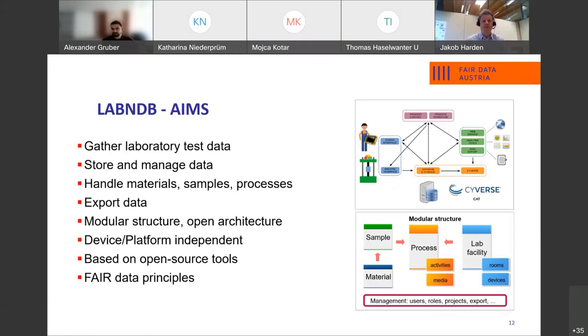It also should be device and platform independent, because we don't want to have any restriction to any operating system or any kind of device. We can work with the solution on a normal desktop PC, and we want to work with the solution on tablet computers or even a smartphone. And it should be based on open source tools to get rid of those nasty license fees you have to pay otherwise. And of course, we wanted to follow and be aligned to FAIR data principles.